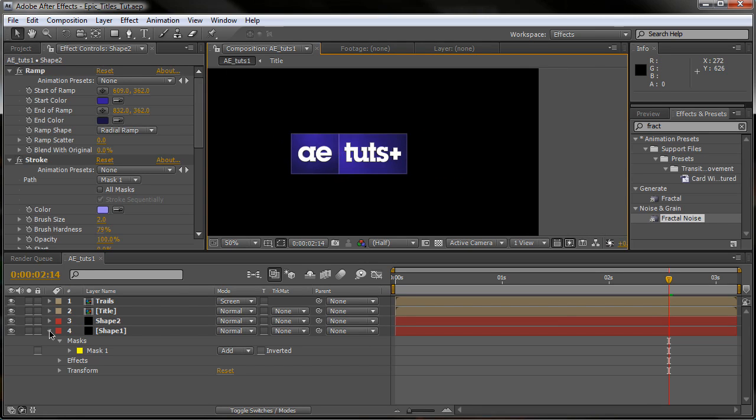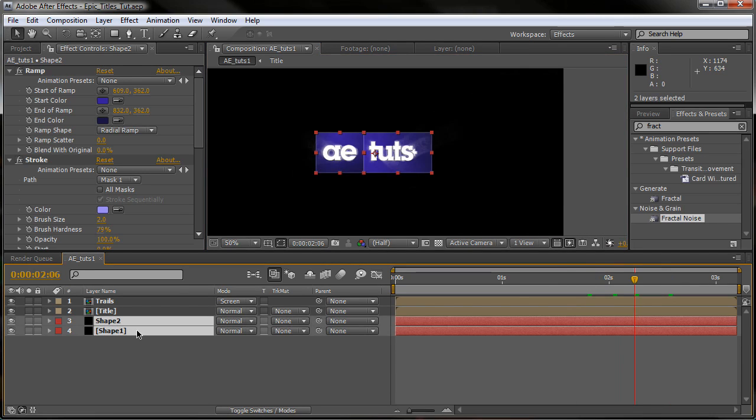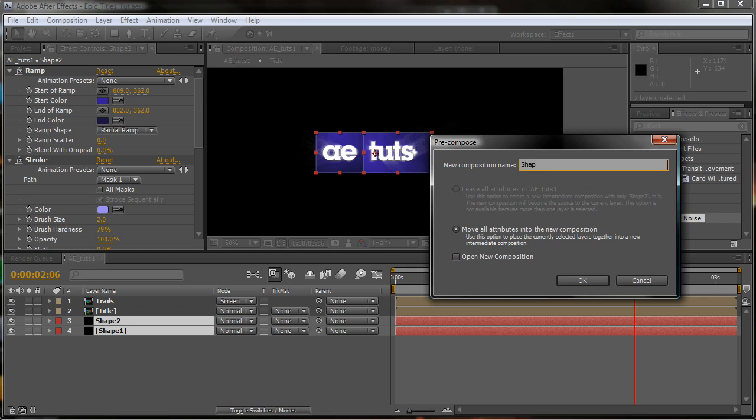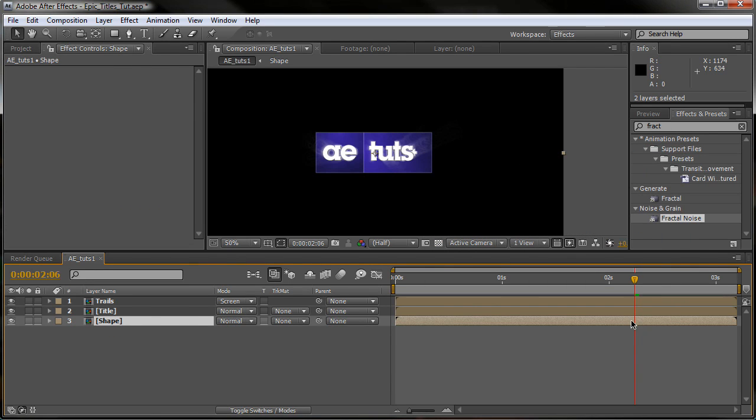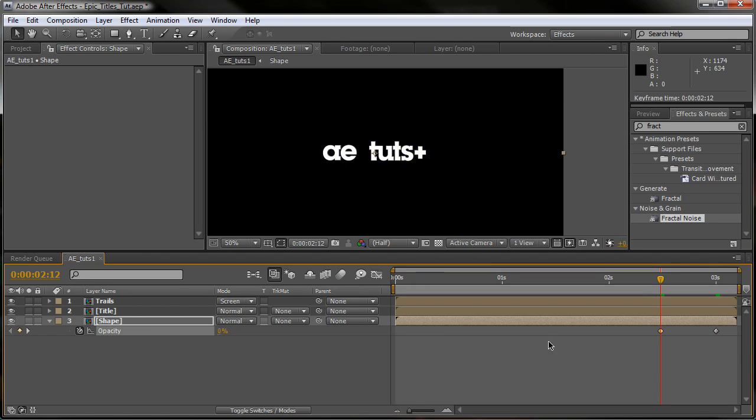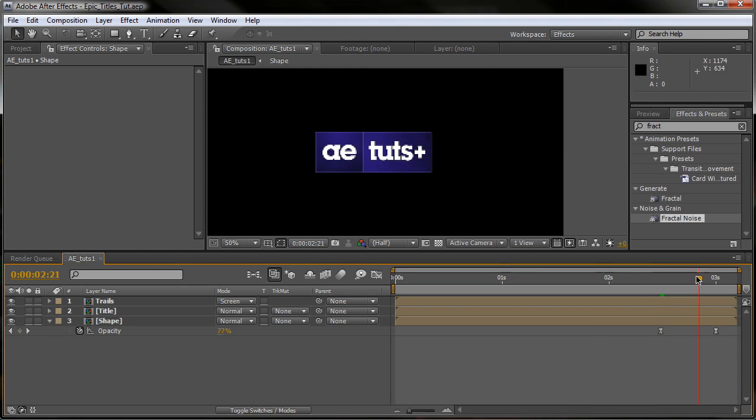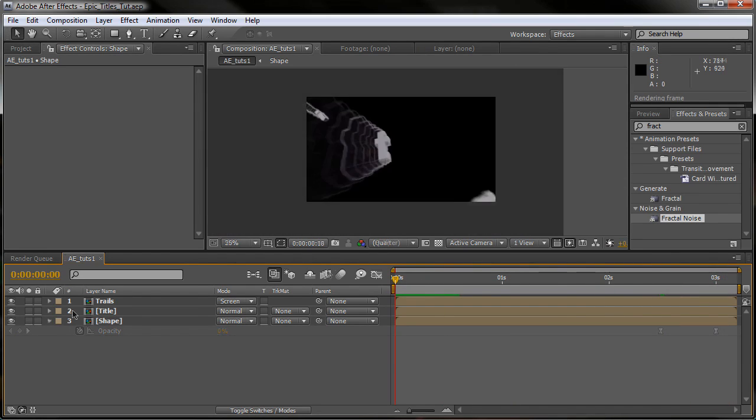Okay, that's it for setting up the shapes. Or we can pre-compose these two layers first, call it shape, and hit T, make a keyframe about as soon as that plus animates in, and make another keyframe. Okay, so now that fades in. A quick RAM preview.